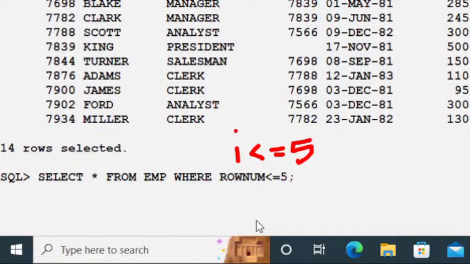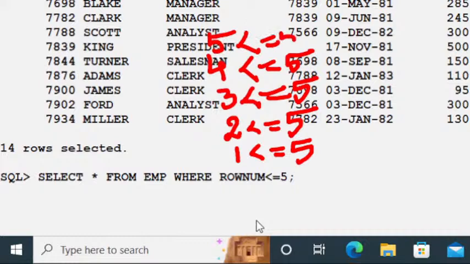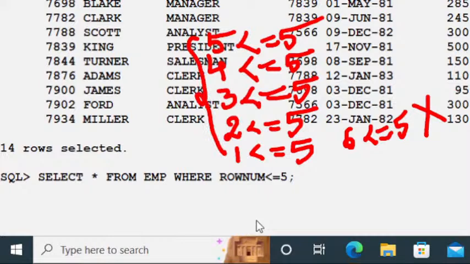Next, row number equals to 2. 2 less than or equals to 5, then true, the second row will come. 3 less than or equals to 5, true, the third row will come. 4 less than or equals to 5, the fourth row will come. 5 less than or equals to 5, the fifth row comes. Now the sixth row: 6 less than or equals to 5, condition false. So you got my top 5 rows.